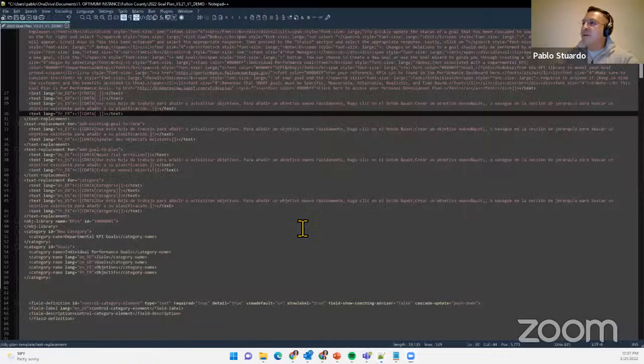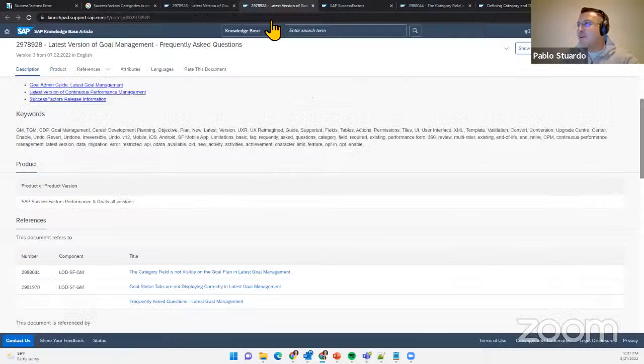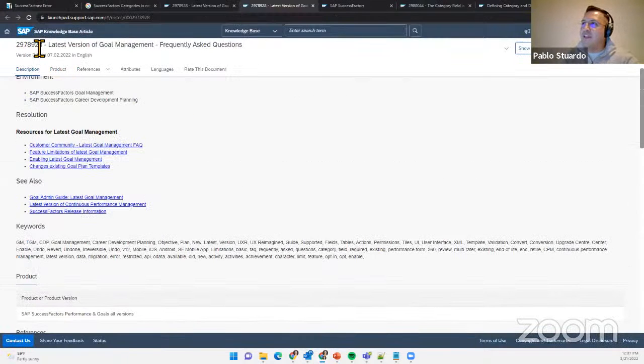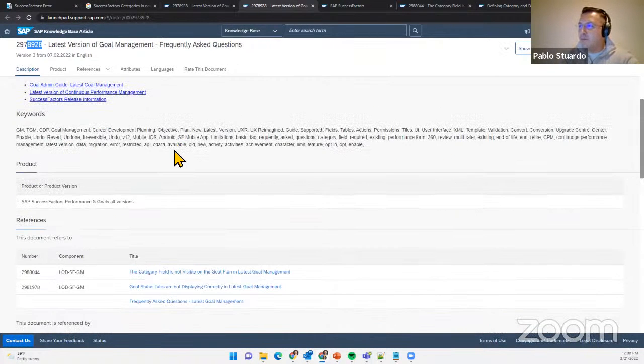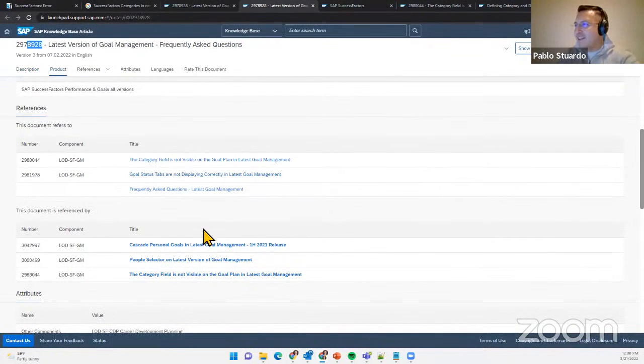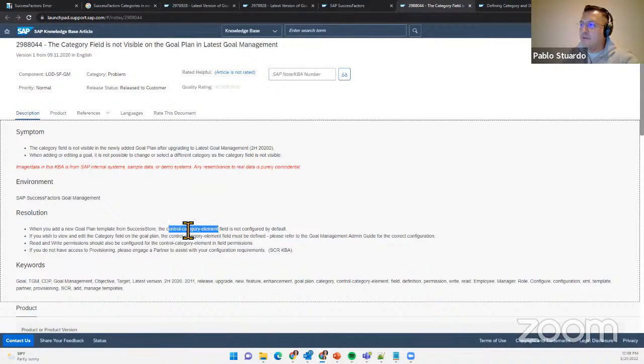But anyway, I did a quick Google search, and I came across this KBA, which ends in 8928. It describes my exact problem: the category field is not visible on the goal plan in the latest goal management. So I clicked on it, and it took me to this one. From here, it basically says you need to add the control category element field.